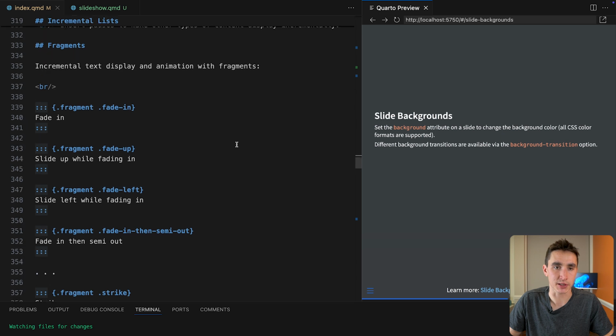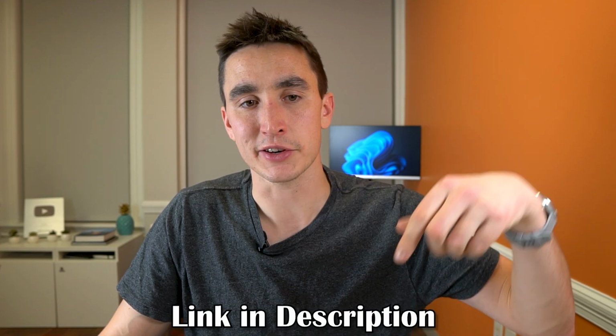So you see the fragments here. When you specify a fragment with your fence div, you have different options like fading in, fading up, fading left, fade in then semi out, all of these different things. This is all being adapted from that demo that I shared in the description.